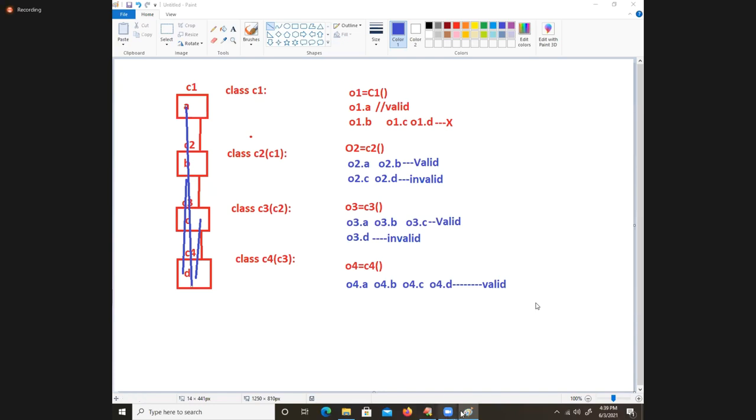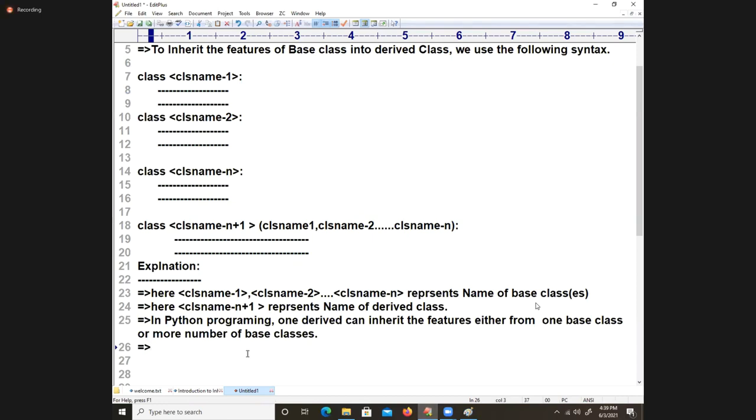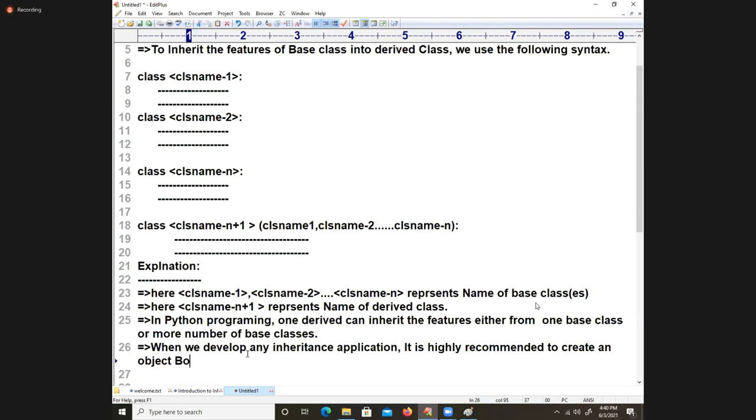Good. Now let us move to the point back. This is the point I want to write. When we develop any inheritance application, it is highly recommended to create an object of which class? The bottommost derived class.